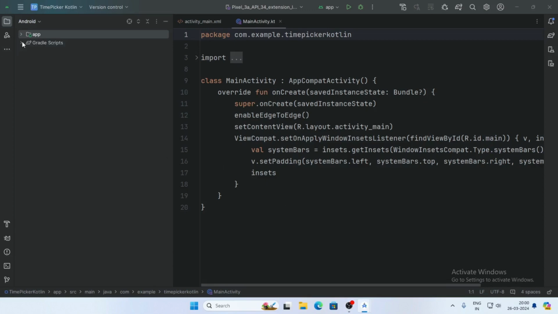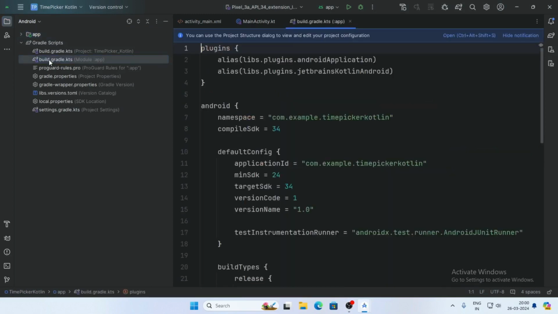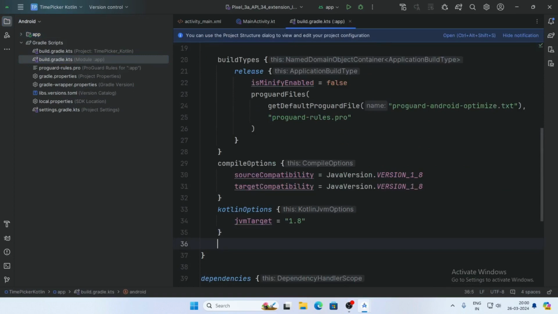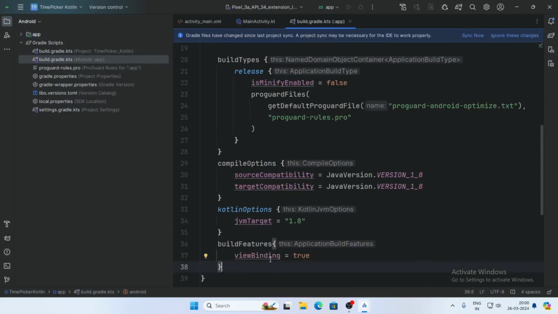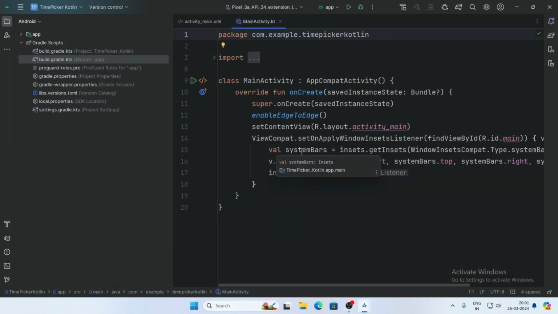Now Gradle project sync has finished. Now open the Gradle script and go to the build.gradle and add view binding here. viewBinding equals true, and sync the project now. Now open the activity_main XML.